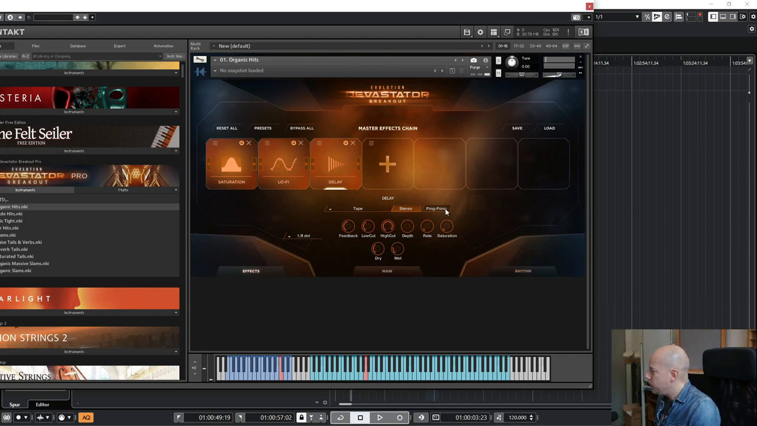So let's go to 8 dot and add the signal slowly. And now let's go to ping pong. And I would like to change the order. I would like to have first delay and then saturation and lo-fi. And you can't drag and drop them, but you can press this arrow and then it jumps to the next slot.